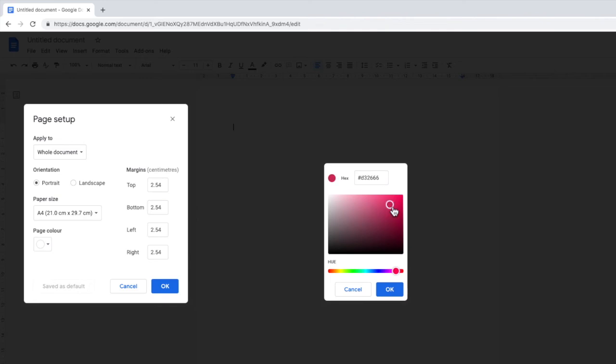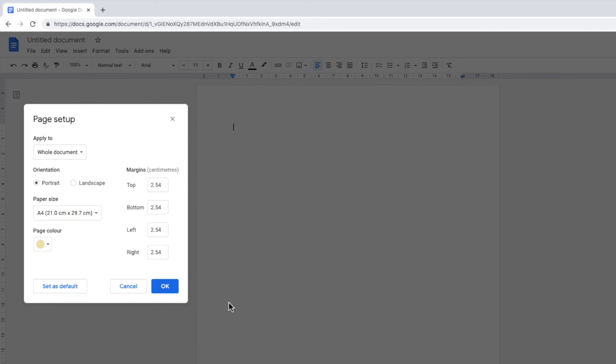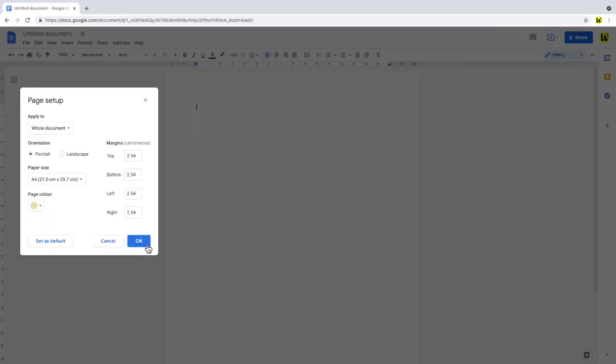If you're not sure what the hex code is for the colour you want to use, you can quickly find this out by visiting an online colour picker website and uploading a reference image there. Check out the description for this video for a link to a site that can help you find the hex code for a colour. Once you've found a border colour that you're happy with, click the blue OK button to confirm it, and then click OK again to apply the colour change to the document.